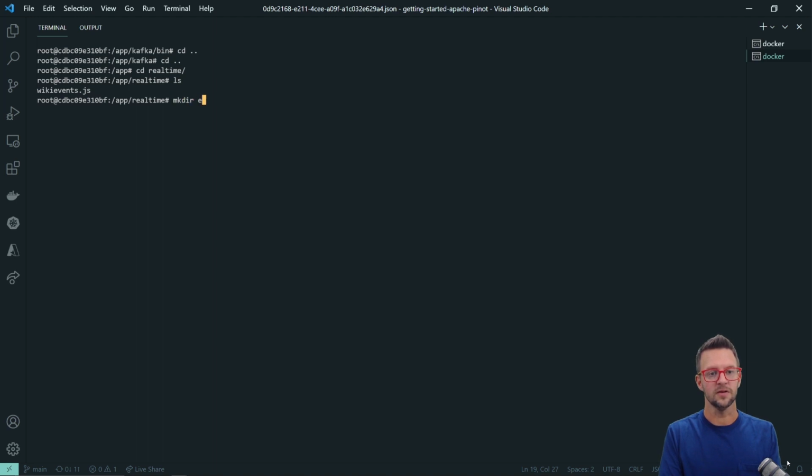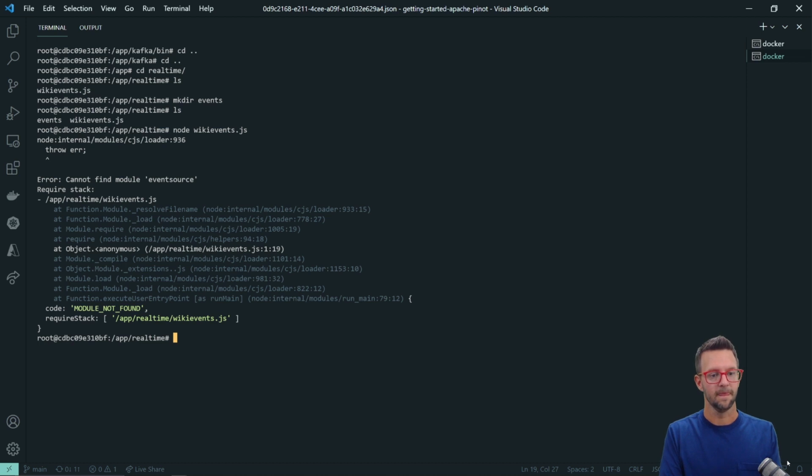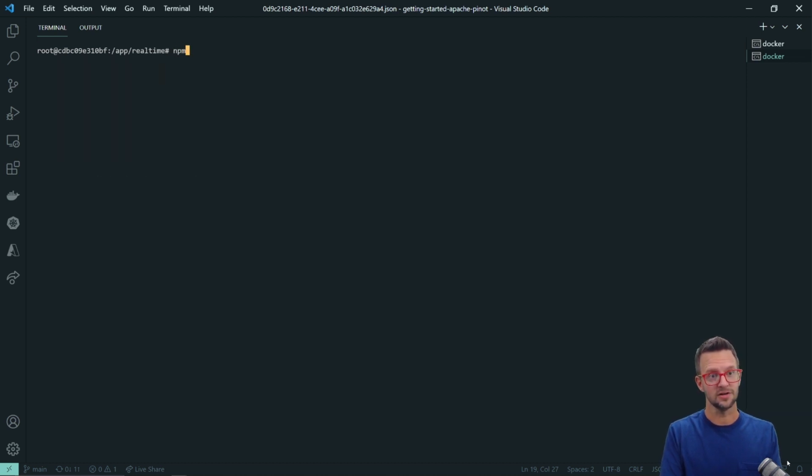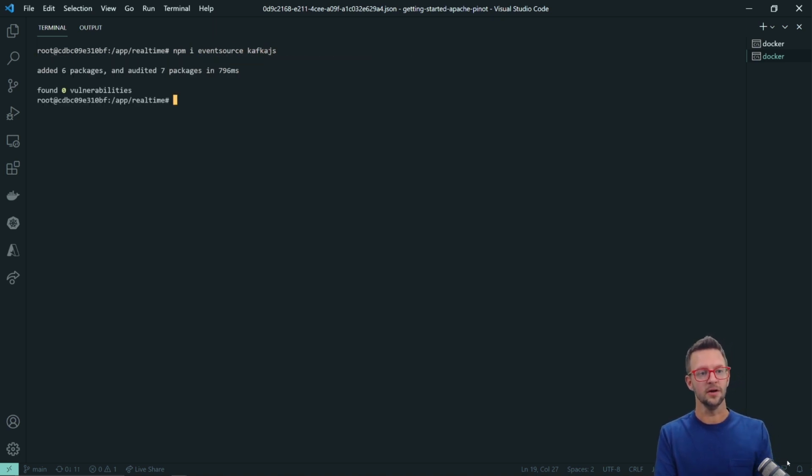Well, let's make a directory first. I put all these in an events folder. So I create an events folder, and then we should be able to run this with Node. So let's say node wiki events.js. We need to also install the packages. So npm install eventsource and kafkajs. That'll go and download those two packages into your node modules.